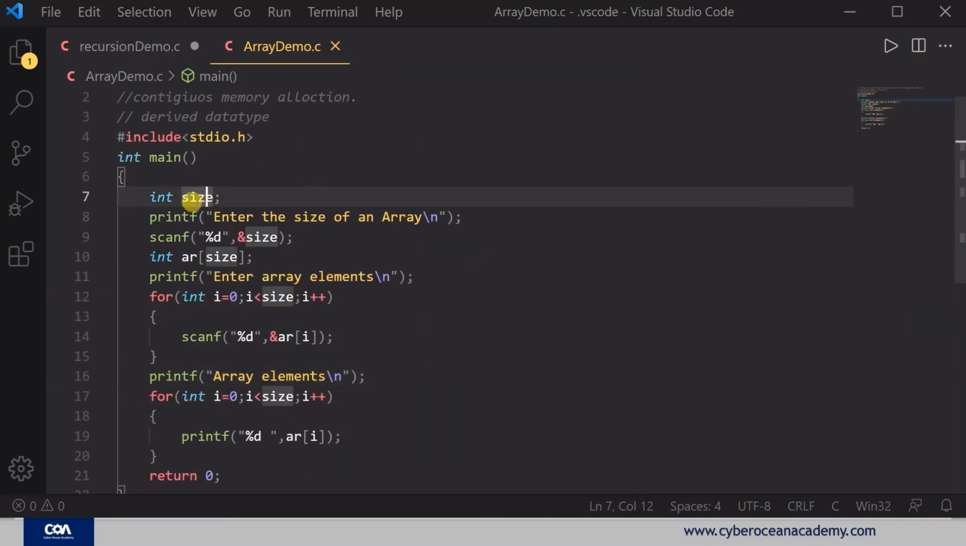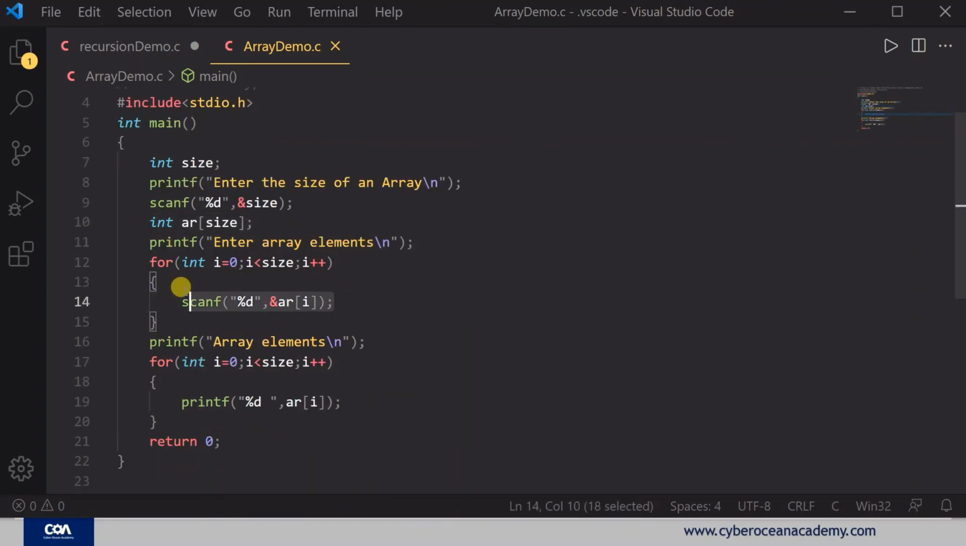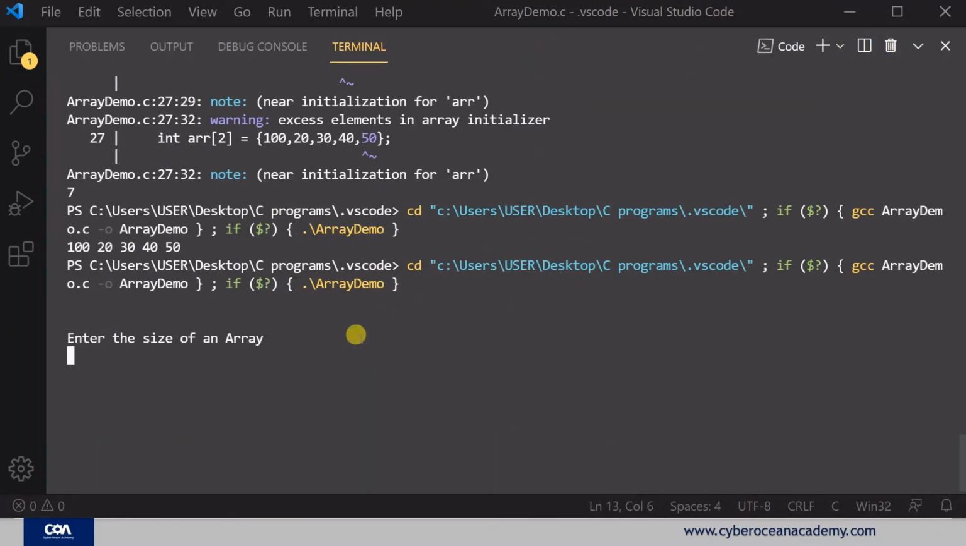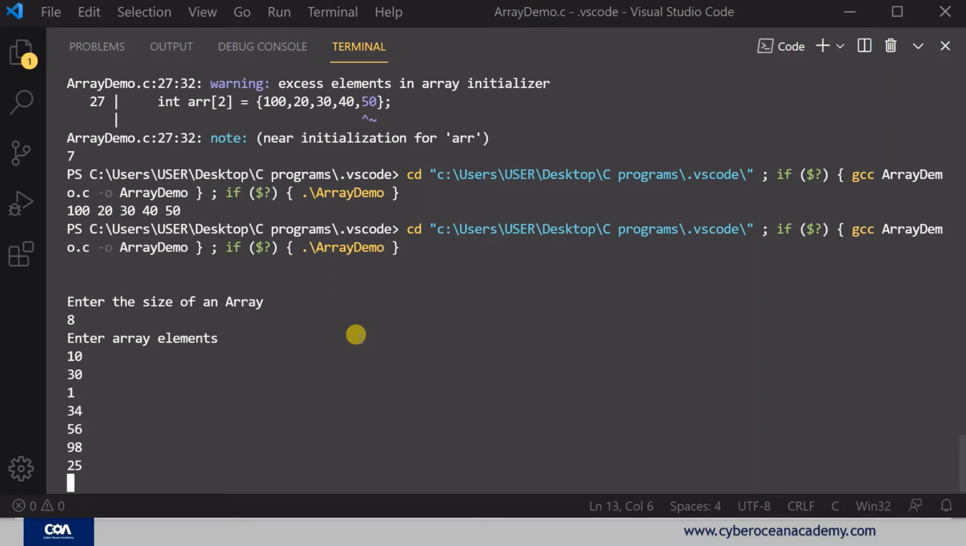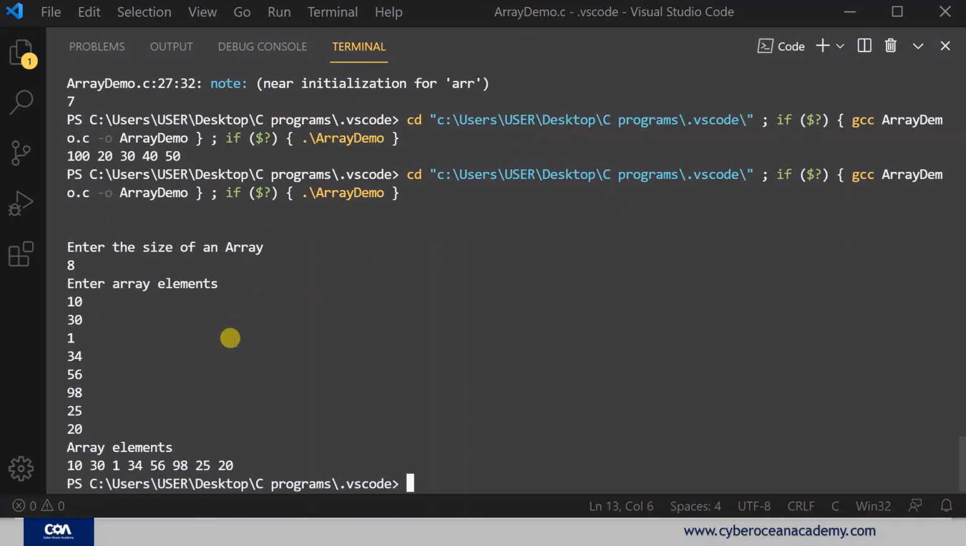So here you can see how you can take the size of an array, how you can declare it, how you can take input into the array, and how you print it. I'm going to run this C program. It will ask us to enter the size of an array. We're going to say 8. Enter the array elements, just enter in this way: any 8 elements, 10, 31, 34, 56, 98, 35, 20, and just practice on your own. So you can see these are our array elements.